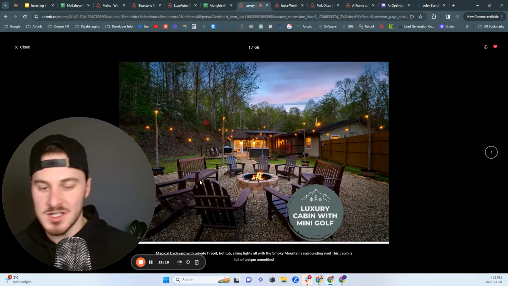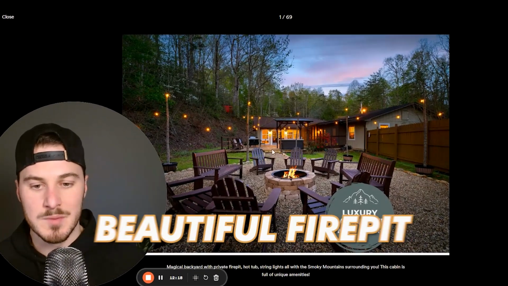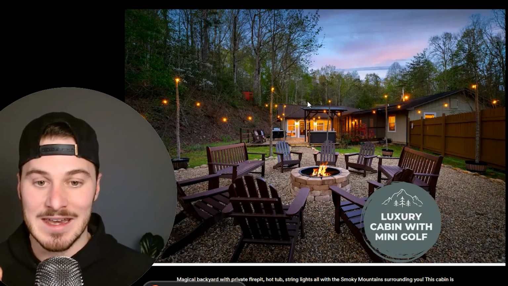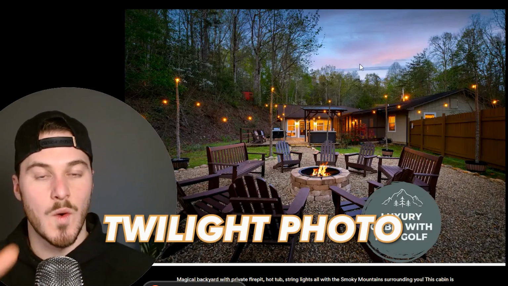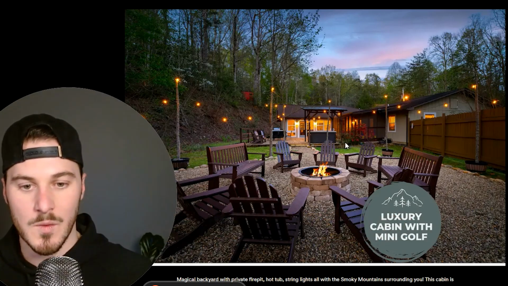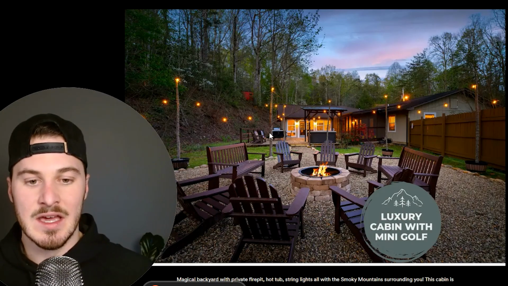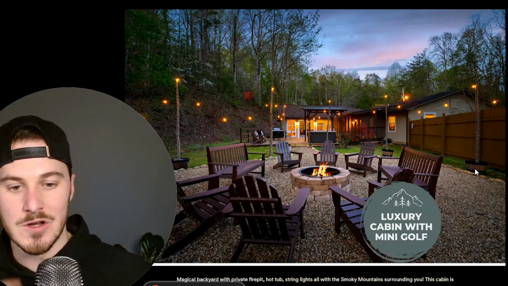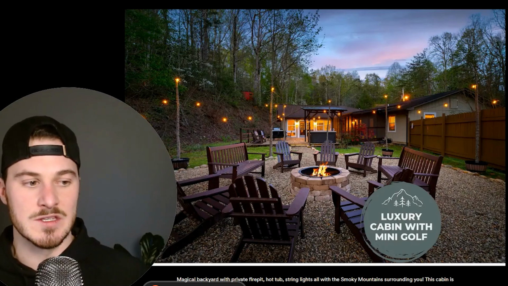As you can see, with just this one photo alone, we have this beautiful fire pit set up. We also have these hanging lights that have been edited to be more bright. This is a twilight photo. Twilight photos go a really long way. We can clearly see that the deck is really nicely set up. They have all the lights on inside. Just from this one photo, you're already pulled into this property, right?